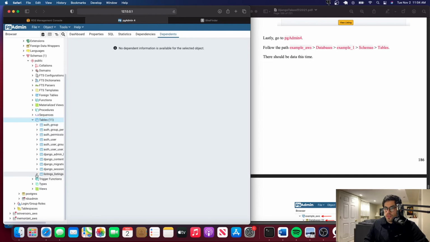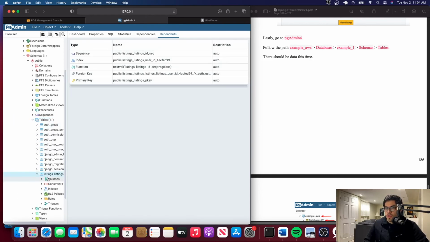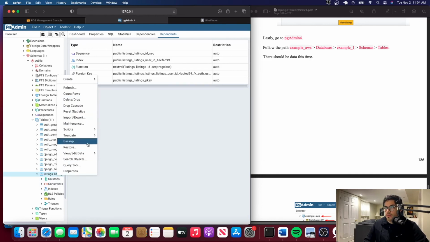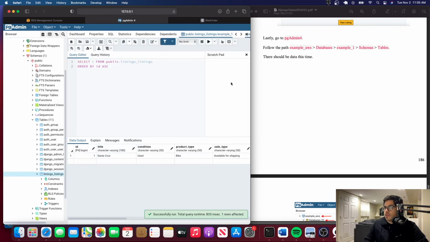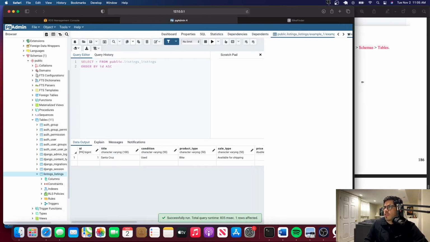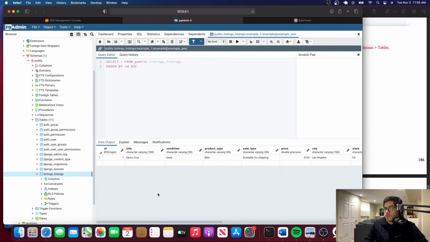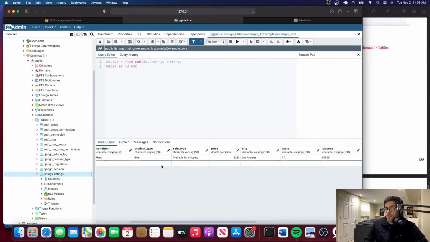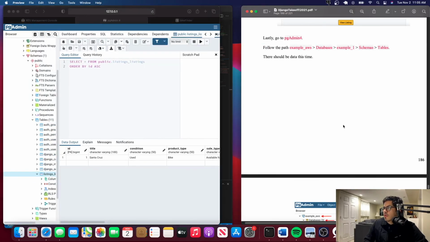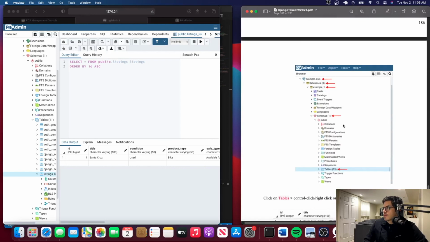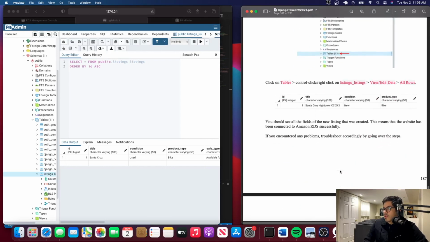Go to listings. Once you go to listings, just right click here, go to view, edit data, all rows, and here you should see the listing that we just created. So Santa Cruz, used, bike, available for shipping, and all the data that we entered when creating this listing. Yeah, so this is just what we just did.